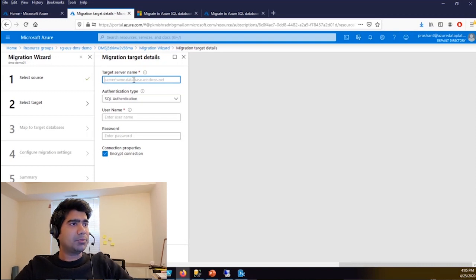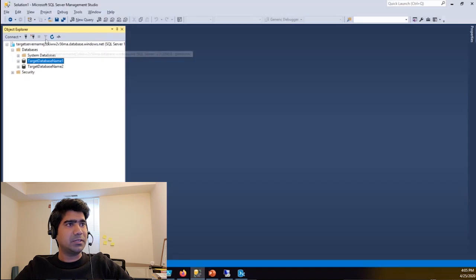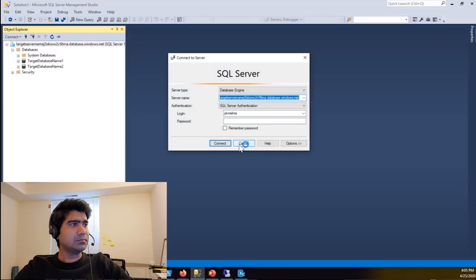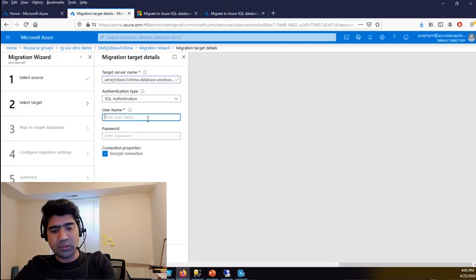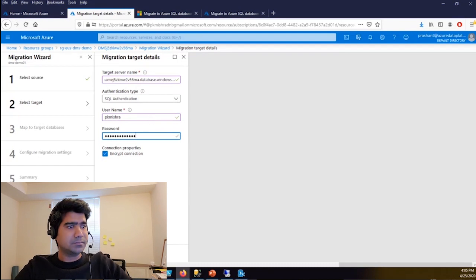And then you will provide the target server name. So this is my target server name. I'll copy and paste it here. Again, SQL authentication. This also you provide when you deploy the template. Save it, and once again it will try to validate the credentials that you provided for connecting to the target database.